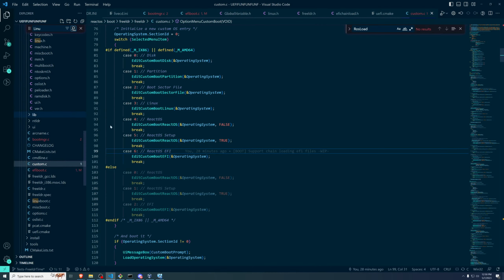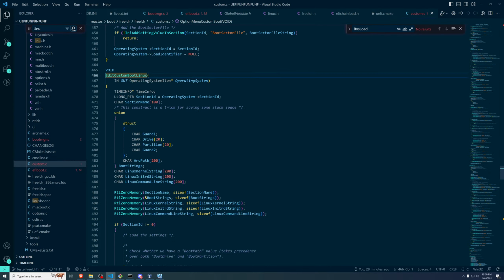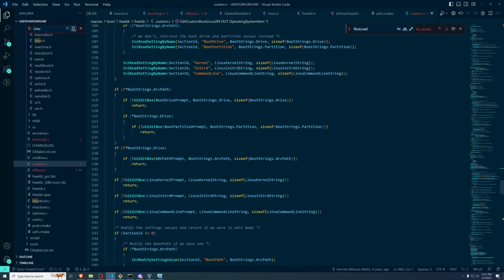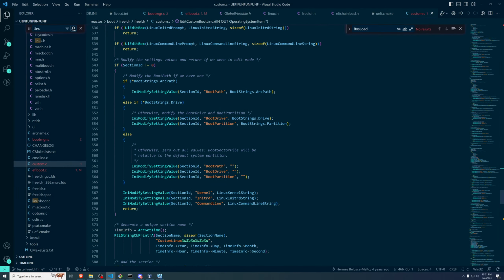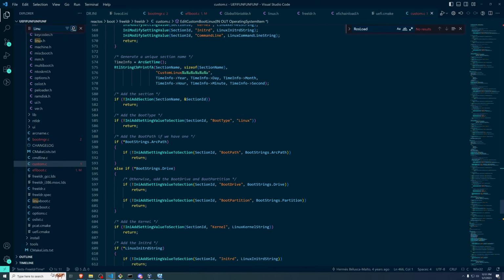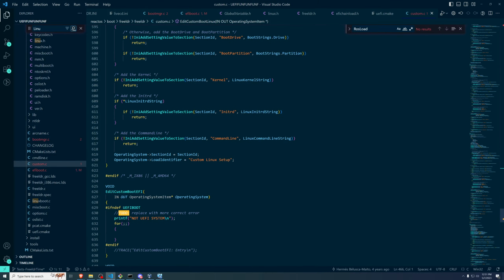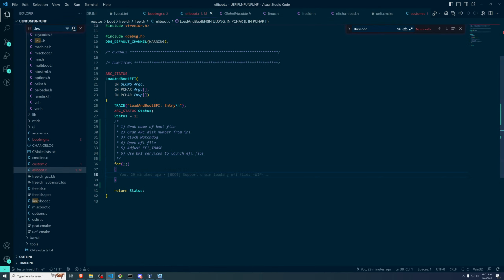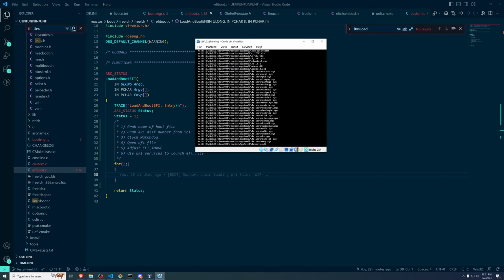We know that from custom, if we go into Linux, we have our INI settings, get the kernel string, then we get the ARC path and the drive, kernel prompt, get ARC, get time, add the section, add the boot type if we have one, custom Linux setup. So if not defined, EFI boot. For now, we'll do this by hand, and then we'll change it to use the actual INI file. So step 1 would be remove this.